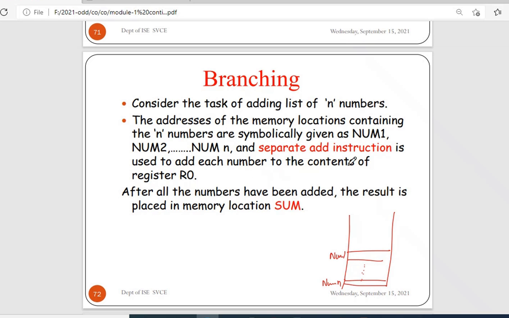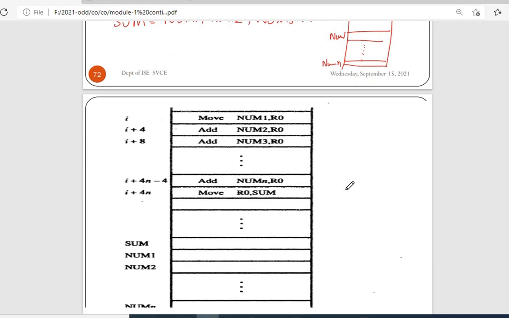A separate add instruction is used to add each of the numbers to the content of register R0. After all the numbers have been added, the result is stored back into sum. It is nothing but sum equal to num1 plus num2 plus num3 and so on up to num n. So all these numbers are added and the result should be stored back into sum. Now how are we going to write the code instructions to perform this operation?